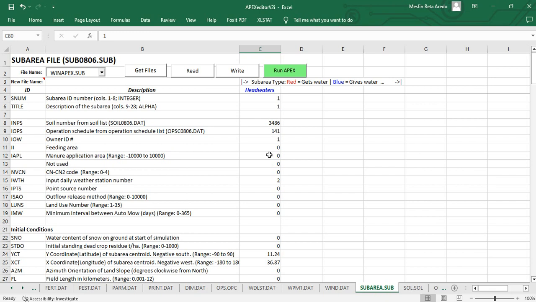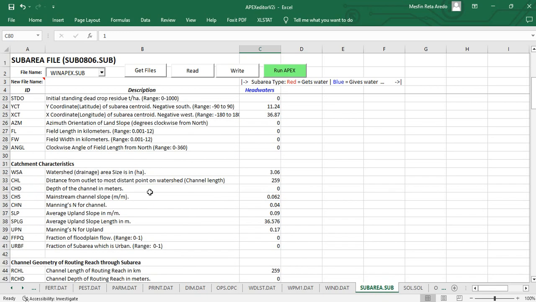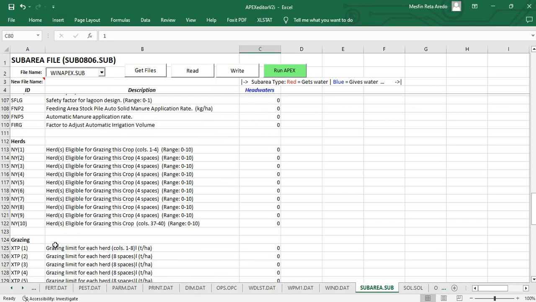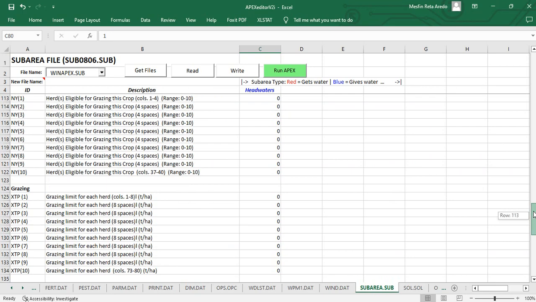30% irrigation loss is here. EFI, where is EFI? Here. Runoff volume to volume of irrigation water applied, 0.3 means 30% of water applied is lost in the form of runoff.